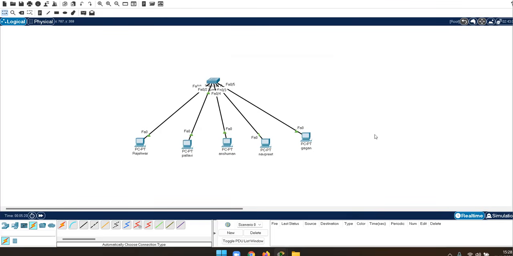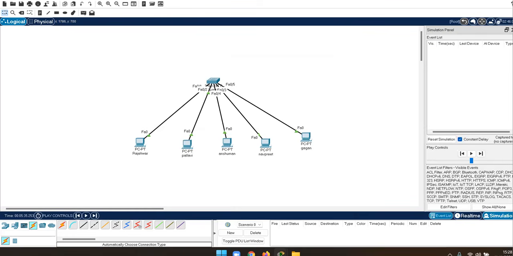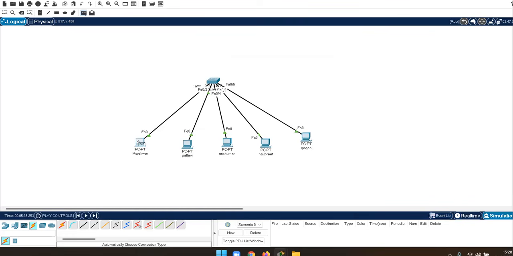I want to let you know, the first time it will broadcast. You can check in simulation, because I have not started pinging. Rajeshwar wants to ping Nappreet. Then the packet goes to the switch and it will broadcast. All the other packets will be discarded, and Nappreet's reply will be successful and get back to Rajeshwar. Next time when Rajeshwar wants to ping Nappreet, it will not broadcast. It will unicast because this is a one-to-one process. Why? Because now Rajeshwar's and Nappreet's MAC addresses are in the switch table.